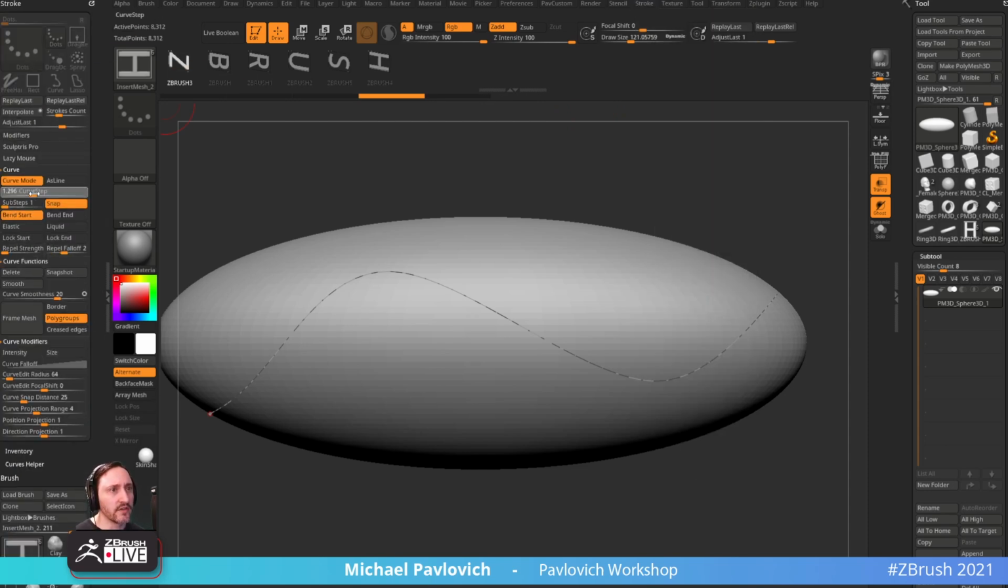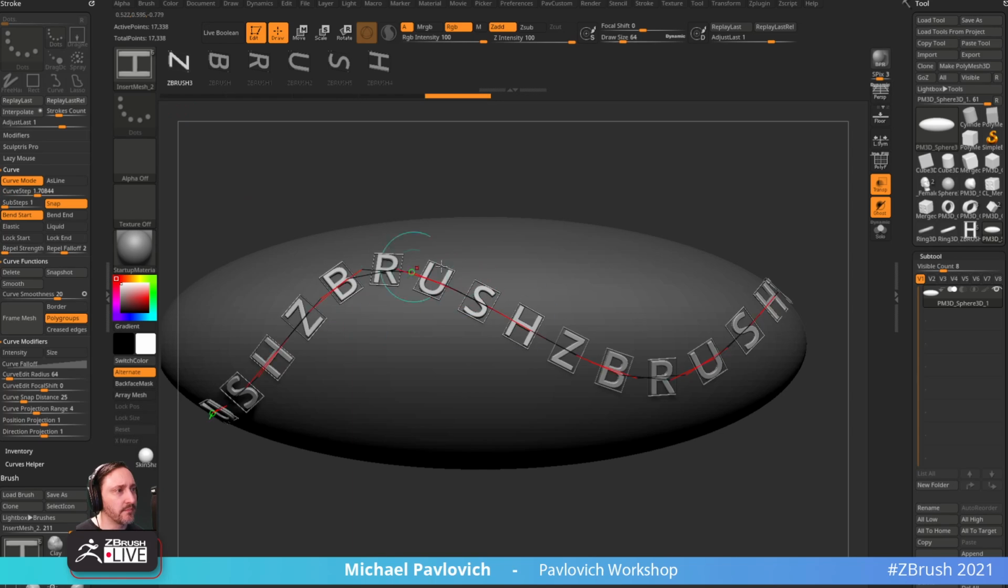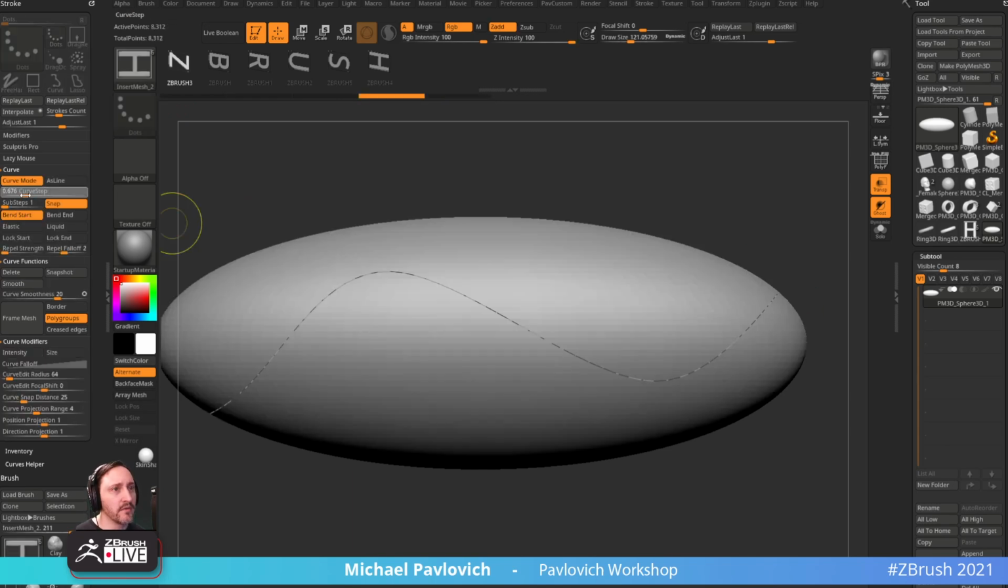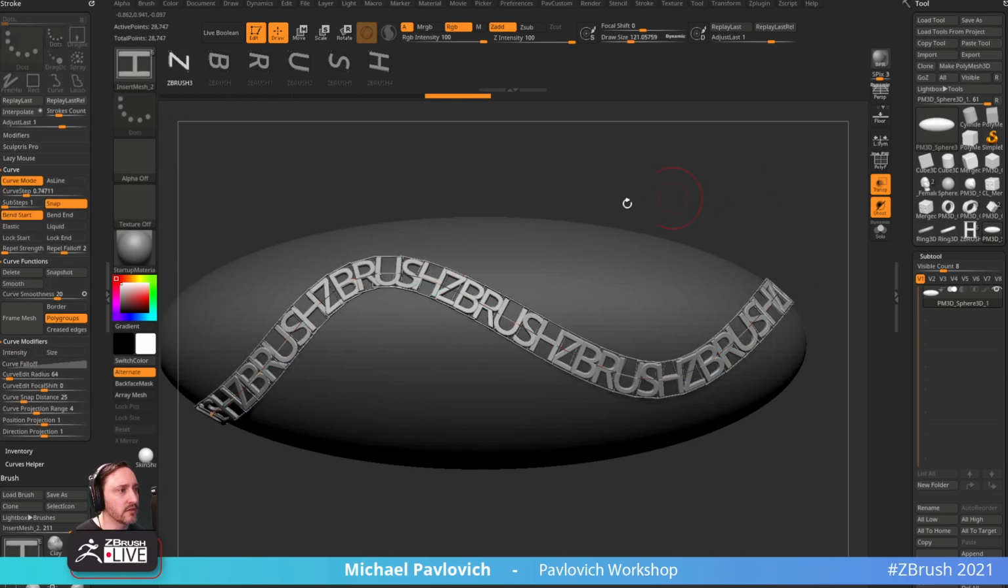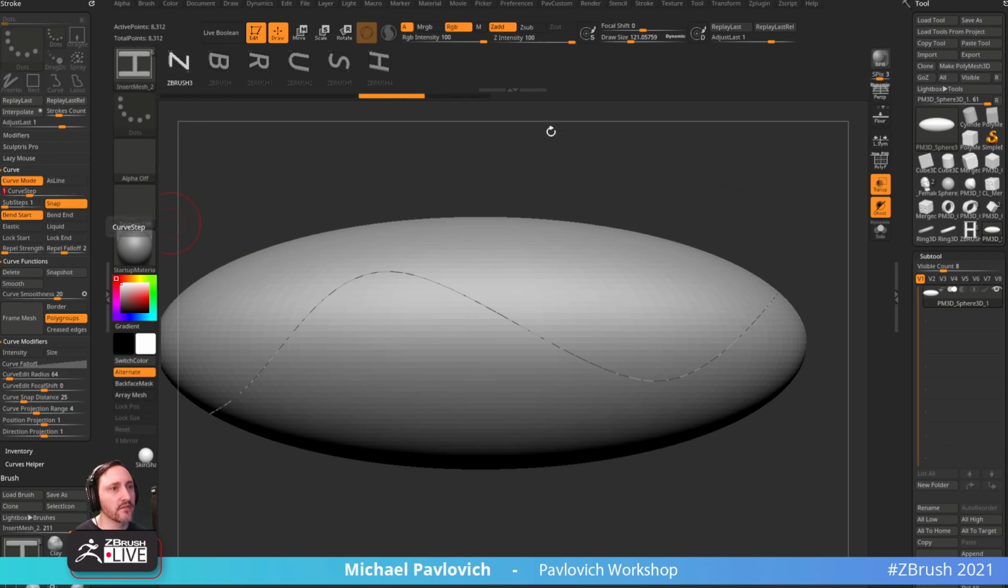Stroke, curve step. So you can crank that curve step up. When you tap, it'll space them out, or you can overlap them if you make them a little smaller. There we go, closer together. You know what? I guess we'll keep curve step of 1.